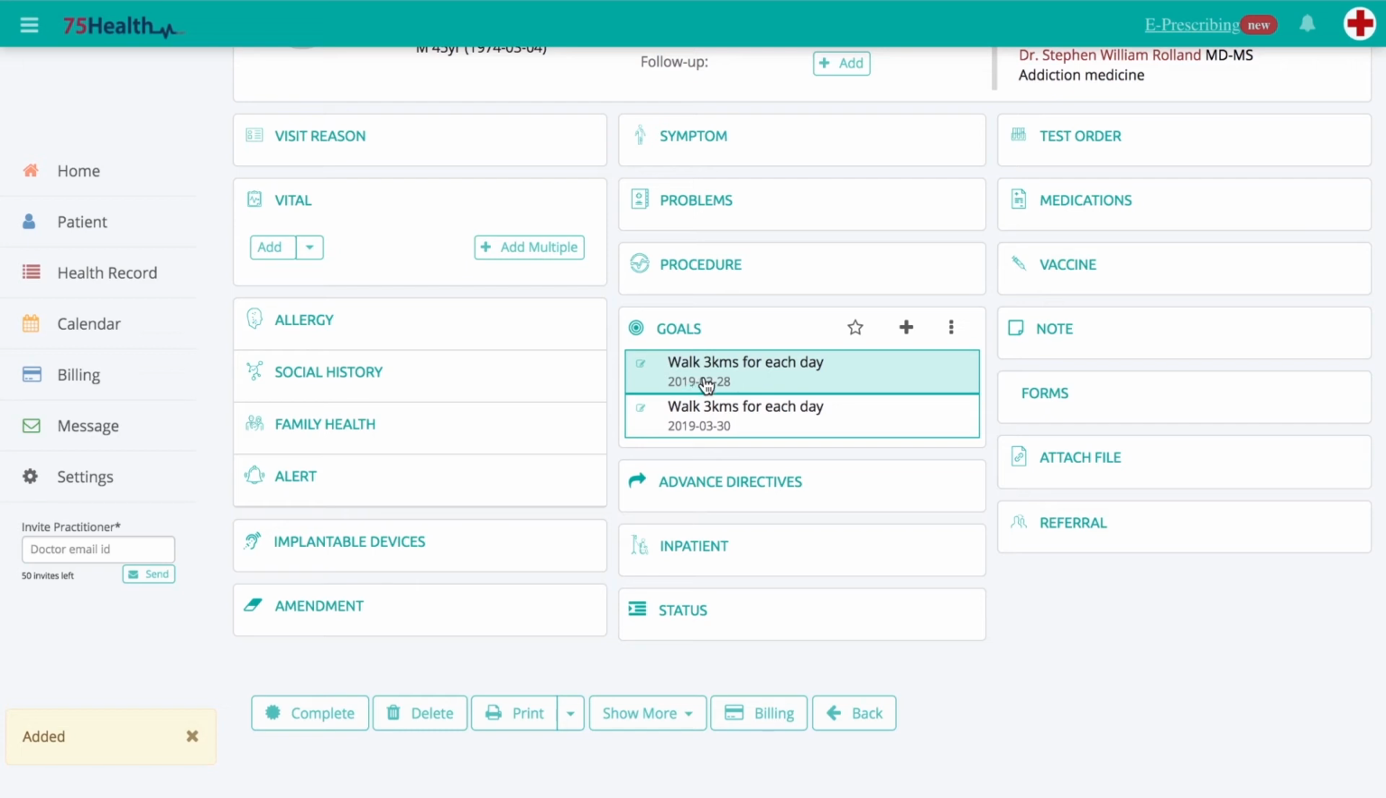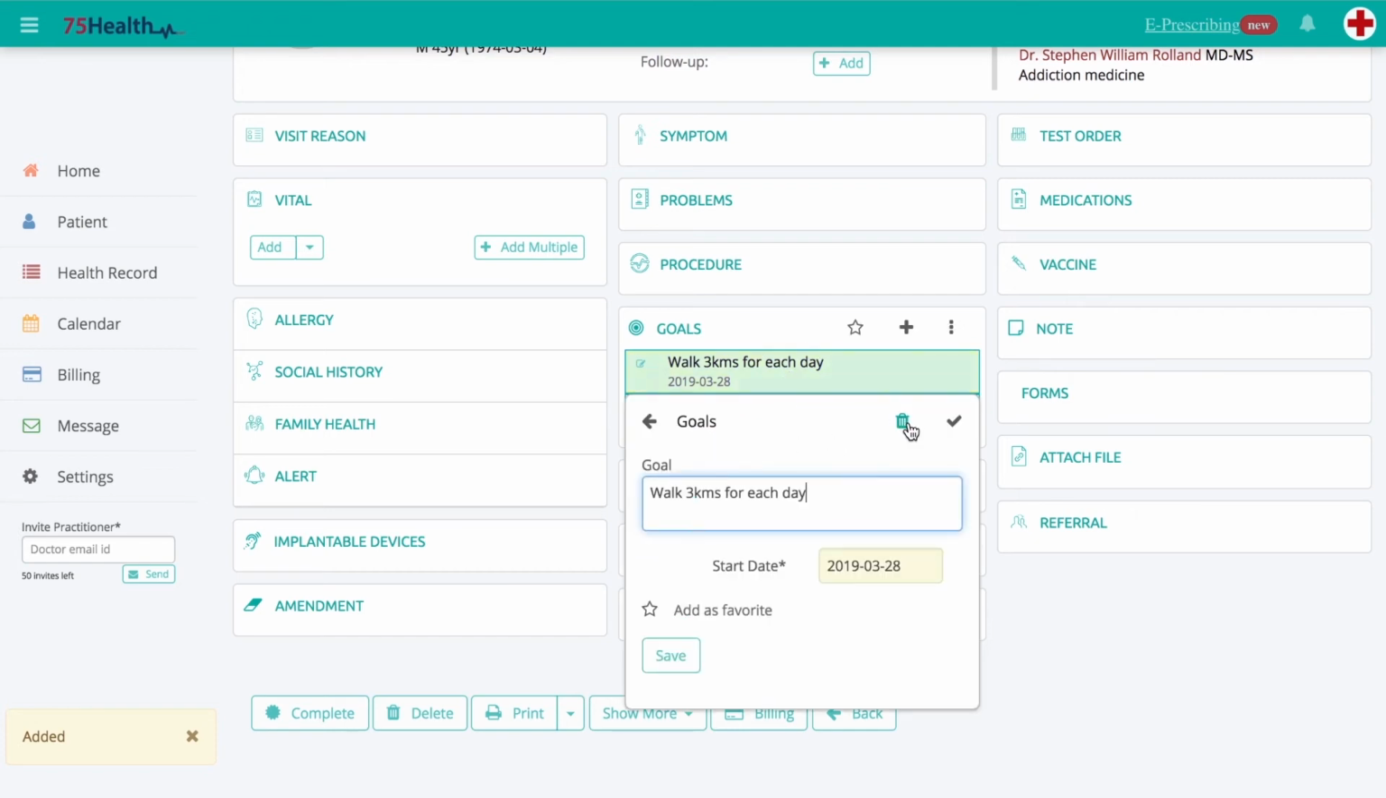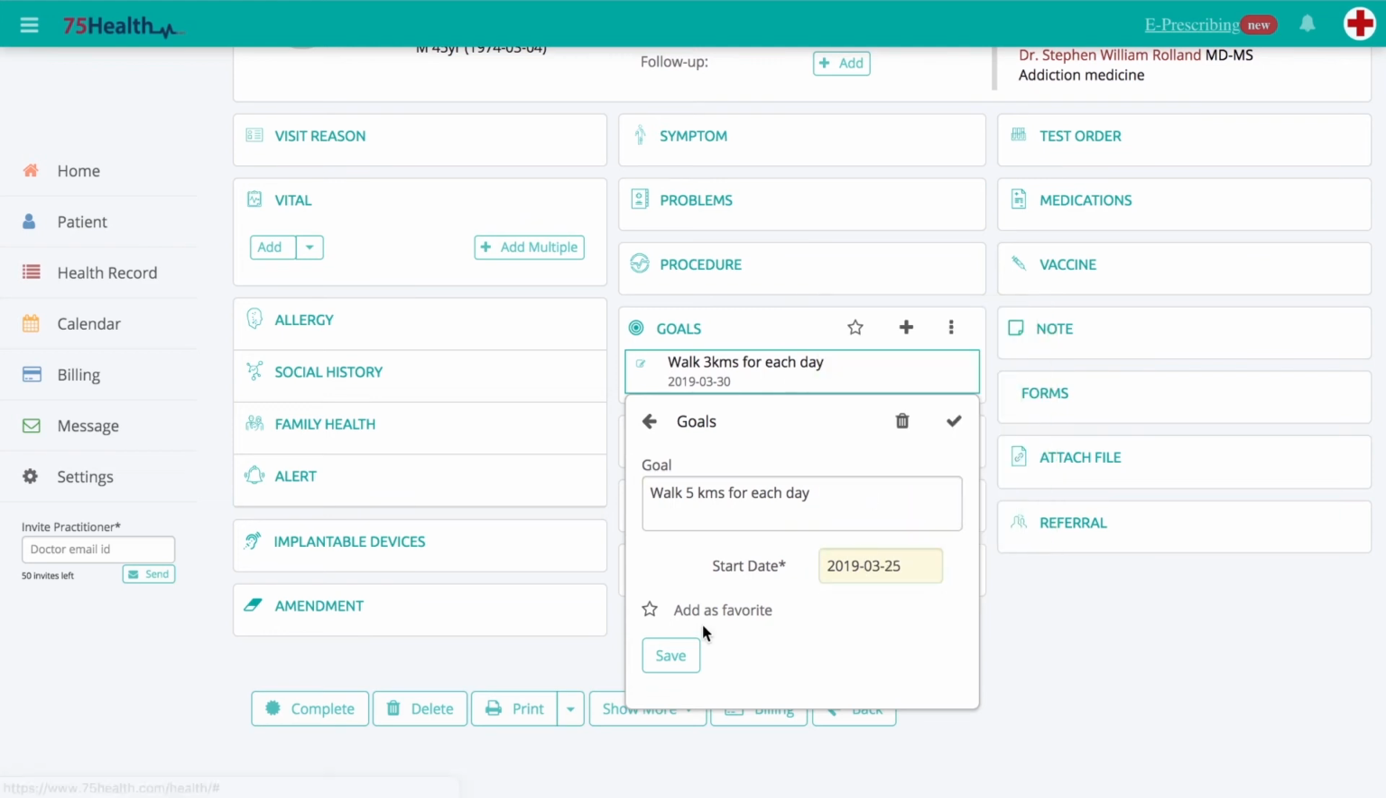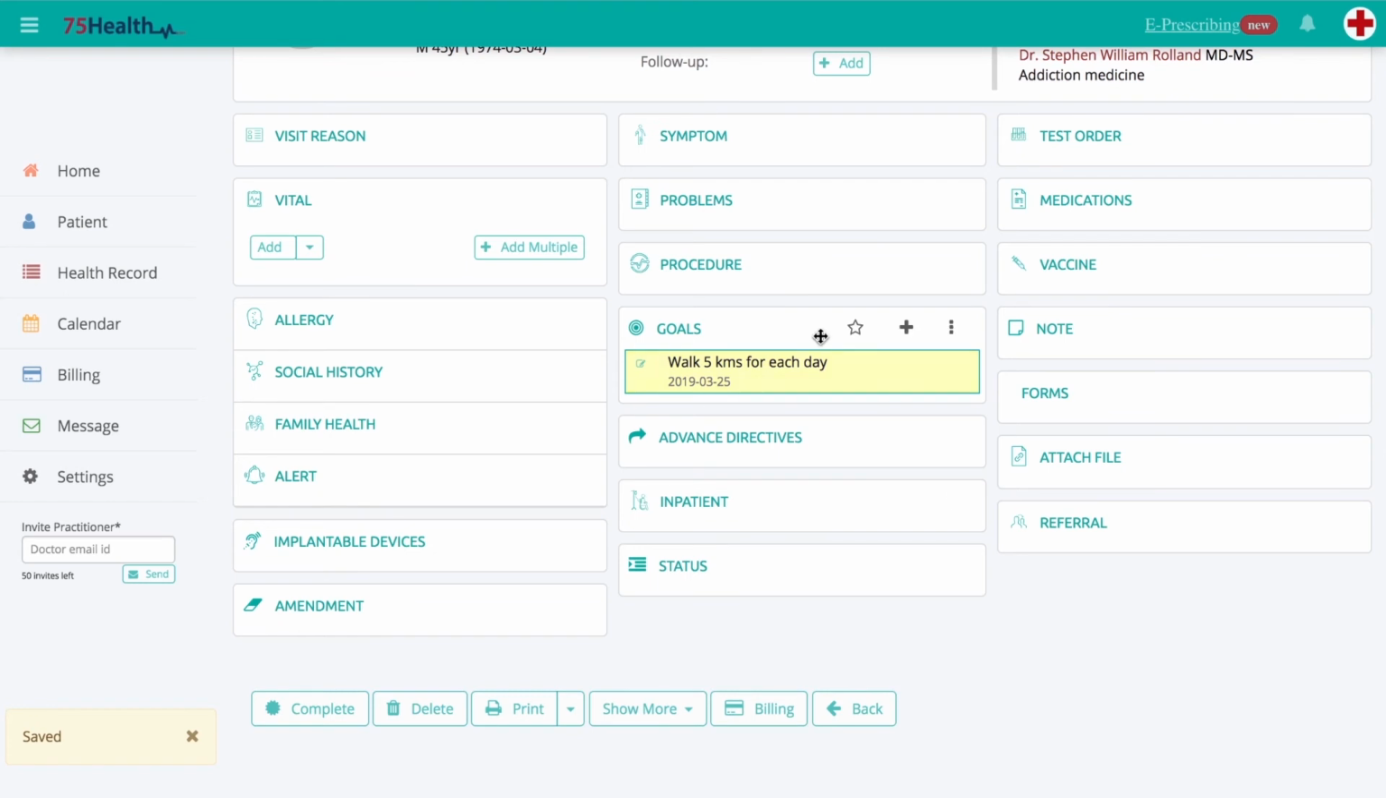Before completing the health record, if the doctor wants to delete or edit any of the information, click on the already saved information and click on the Trash icon to delete the details. To edit details, click on the already saved information, make the required changes and click on Save. Multiple goals can be saved for the same health record.